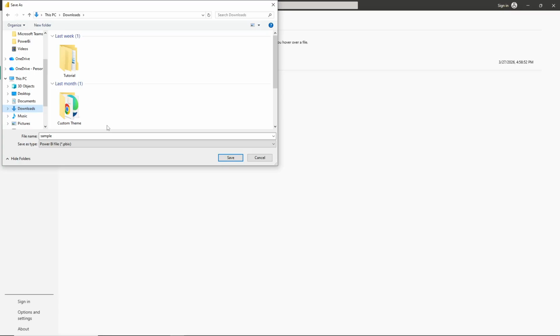After you've navigated to your desired location, you'll need to input a name for your report in the file name field. Choose a descriptive name that will help you identify this report later. Something clear and specific works best, especially if you'll be creating multiple versions or variations of similar reports. Finally, click the Save button.